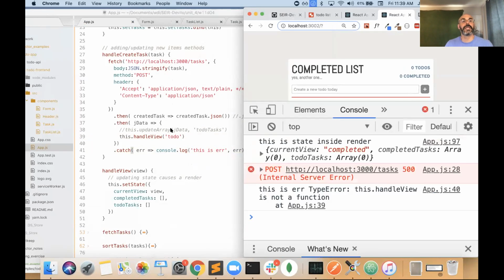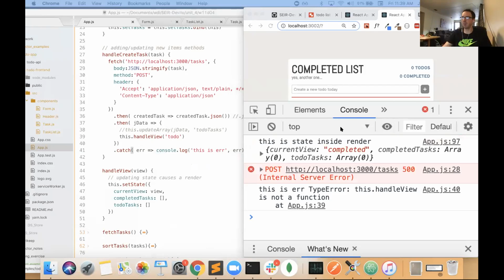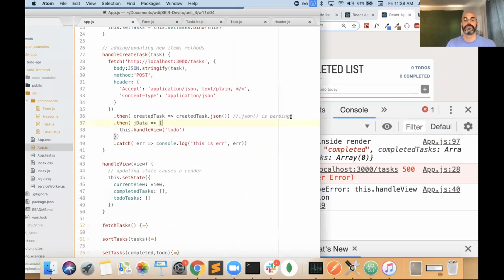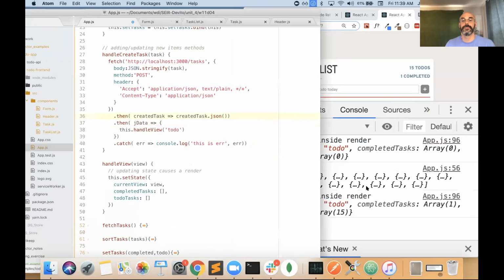So I wonder if it's the handle view that's causing the issue. I think it's the handle view. I think it's the comments. You think it's these comments? Yeah, I've run into that before. Okay, so I'll get rid of them.